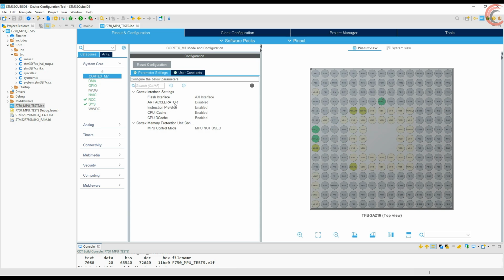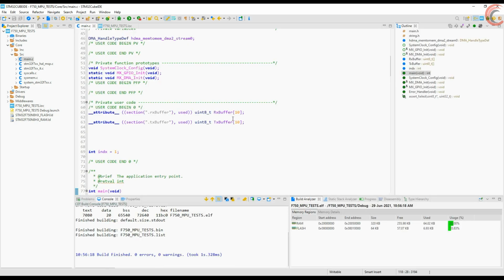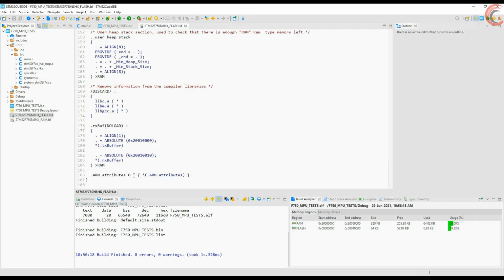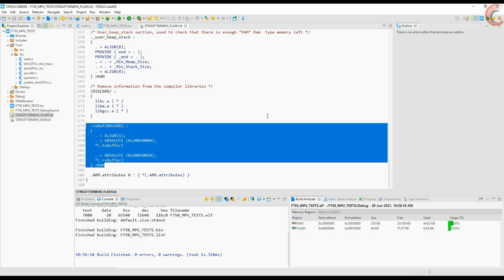Here I have enabled the instruction cache and the data cache. Other than that, everything is set to default setup. Here I have created two buffers, receive and transmit. And both of them have been assigned a particular location in the memory. Here is the assignment. They are both placed in the SRAM 1.